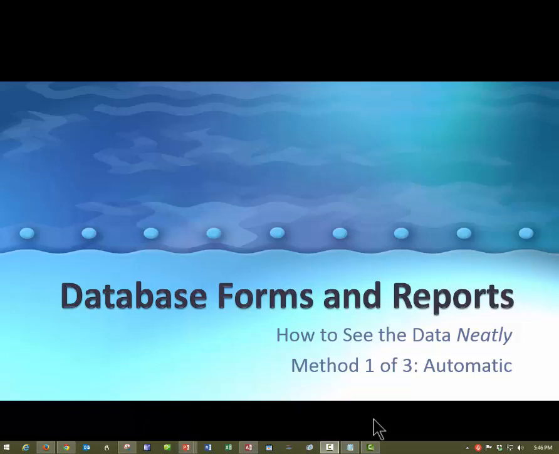Well, now that we have some basic ideas about using a database and querying a database and setting up relations in the database, well, that is, if you've been watching the previous videos in this series, now we're going to start talking about making something of that data useful. Forms and reports would be a good way to see the data neatly. And there are 3 methods I'm going to show you about. This is the first method, the automatic method.